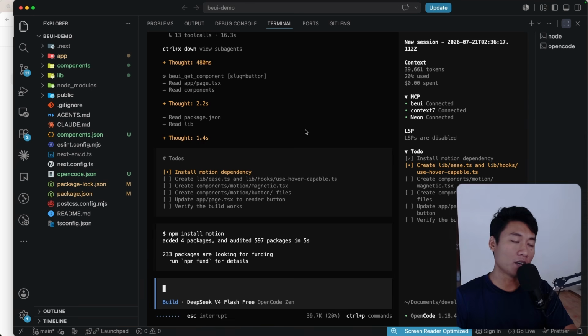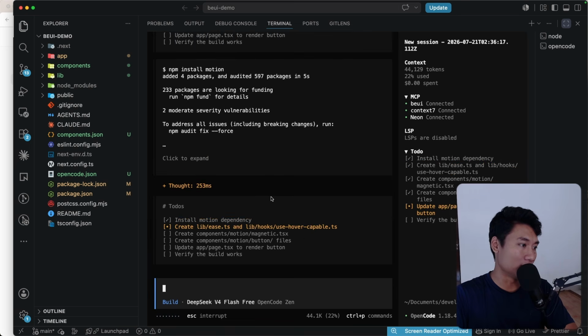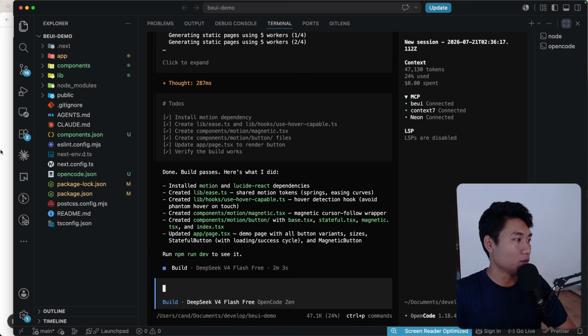To use beUI, it's required to install a motion package and other hooks like this, right? It will install automatically because we already used the MCP, so don't worry about that. So we now just wait until this is done. All right, this is done. Let's take a look at the browser.